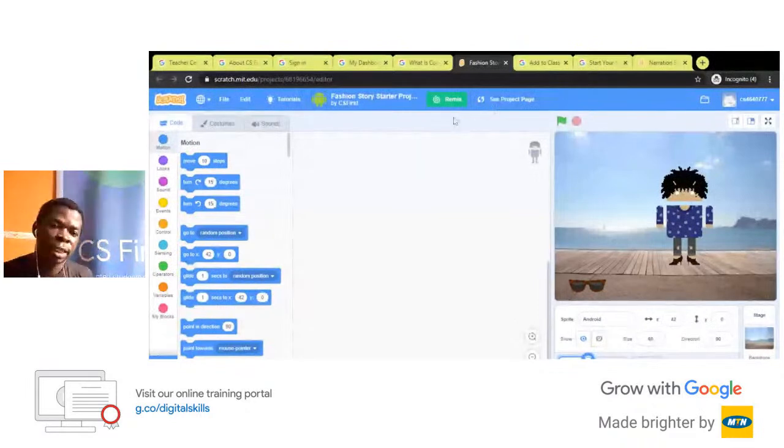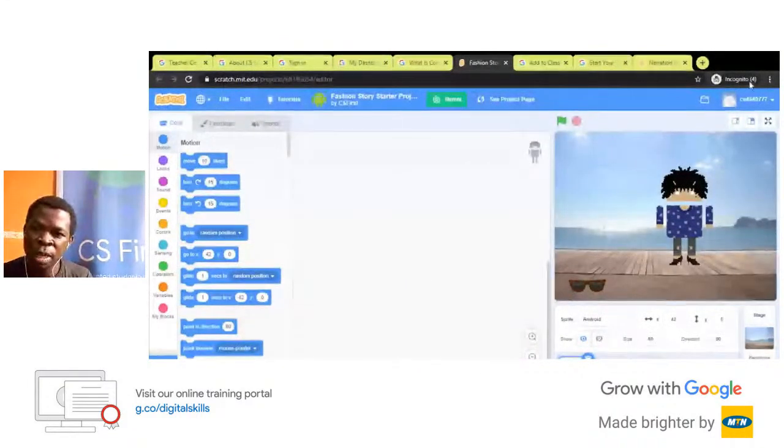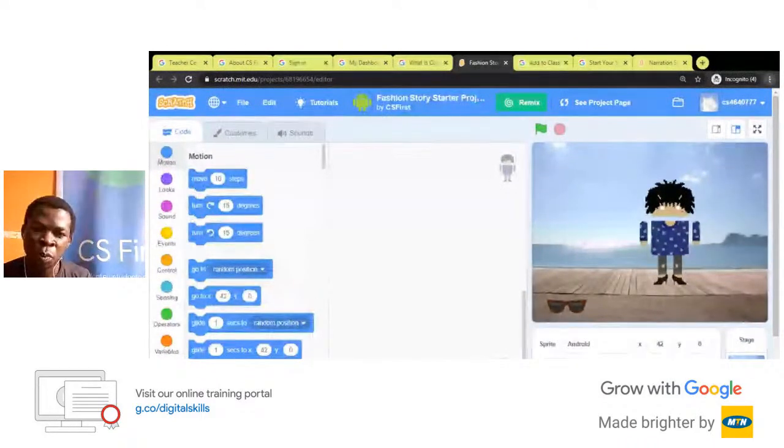And then since it's a project that has been requested to be remixed, you will see the remix button. So let me expand that so that you see that. So you see the remix button on top of the page, and you can actually click on the remix. So the student will have to click on the remix for them to start.